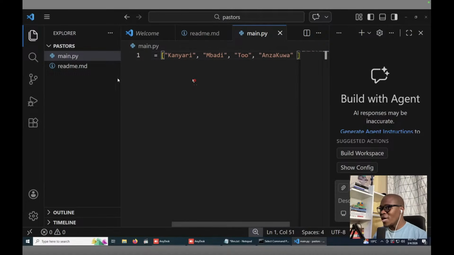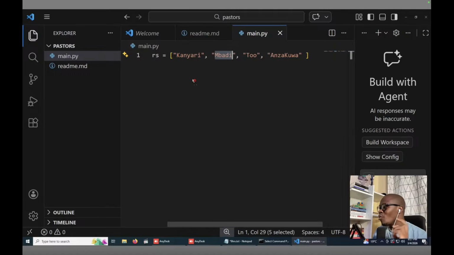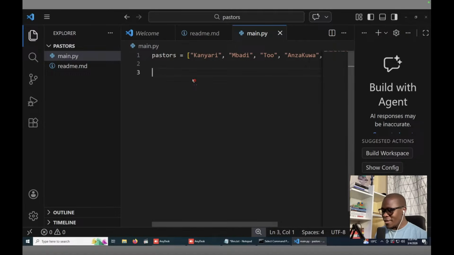Like so. So we have a list of pastors here and we want to find out which of these pastors is a scam. So we can pick one pastor. For example, let's pick Pastor Mbadi, and then we store the offering Pastor Mbadi gets, okay? And then we have Commander. So let's pick Pastor Mbadi, for example. So we'll come down here, and then we say offering for Mbadi is 10,000.